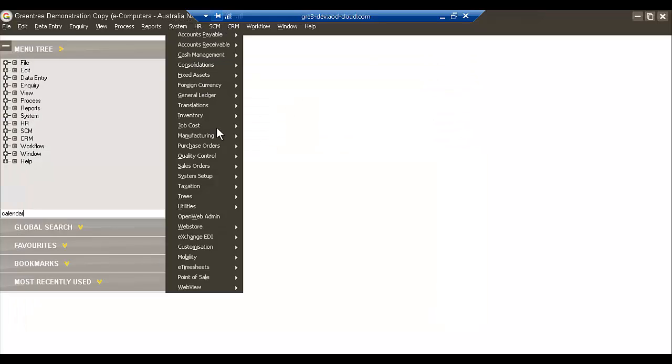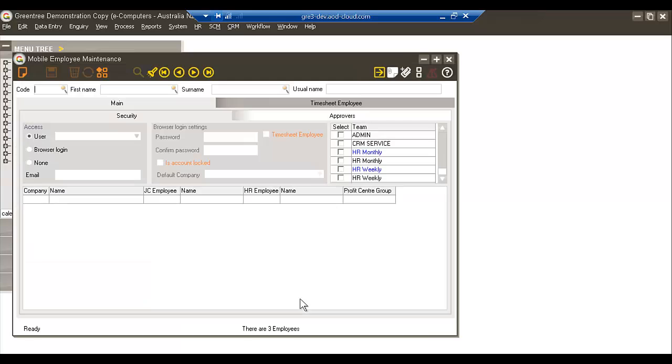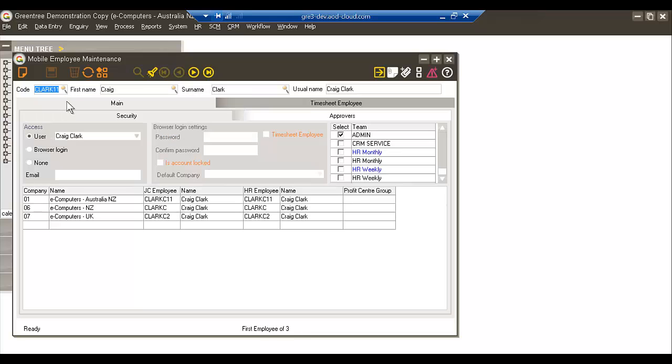So into my mobile timesheet, mobile employee maintenance screen. First, we're going to have a look at both of them. First of all, let's have a look at Craig. If I'm looking at Craig in here, you'll notice, and I didn't cover this in the previous video, what this screen in the top right is doing is telling me what team Craig is in. So Craig is in the admin team.